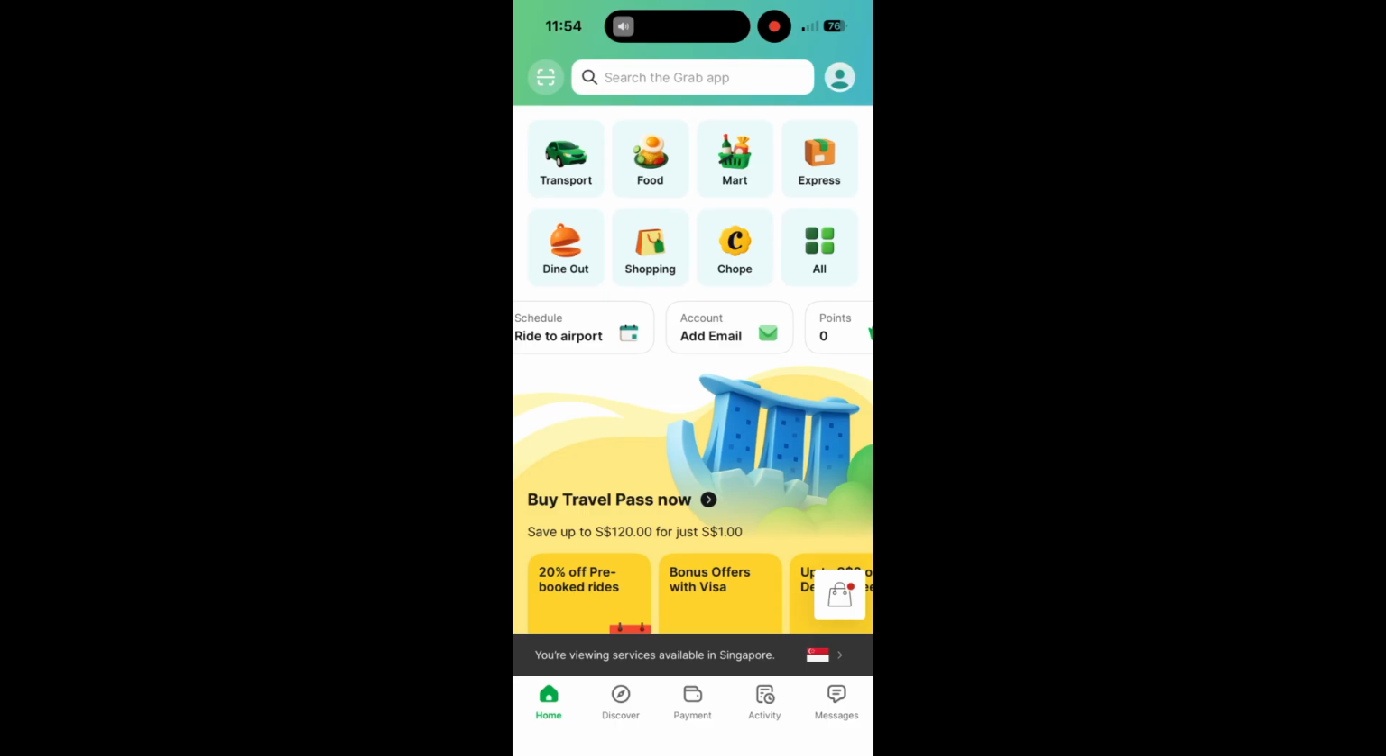What is a GrabFood voucher code? A voucher code is a special code you enter in the GrabFood app to get discounts, cashback, free delivery, and other offers. These codes help you save money on your food orders.